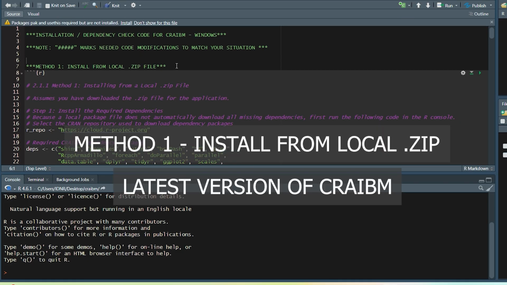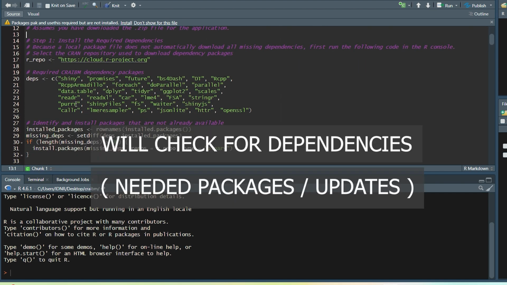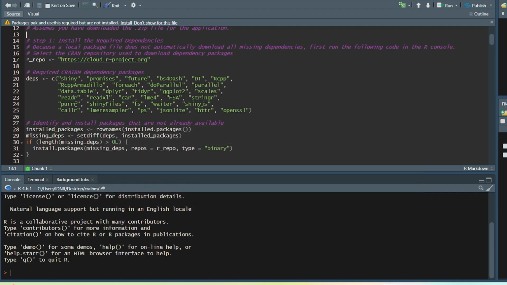Method 1, install from a local zip file that you have already downloaded. Because a local package file does not automatically download all missing dependencies, we're going to run some code to figure out what dependencies might be missing.